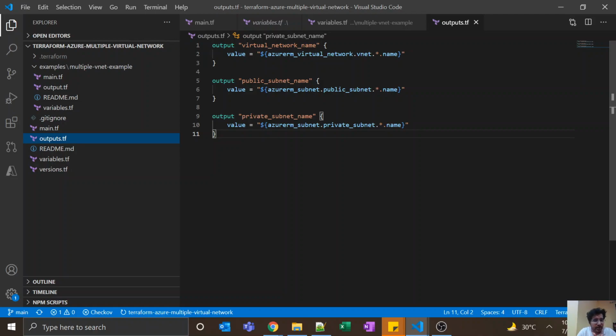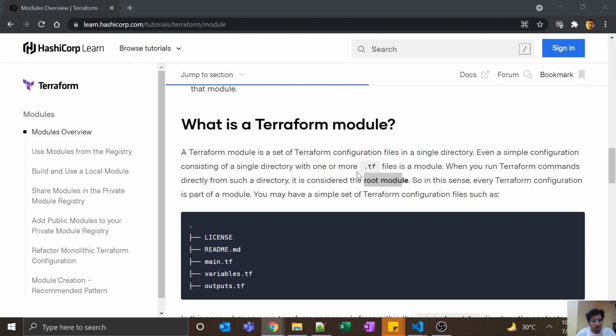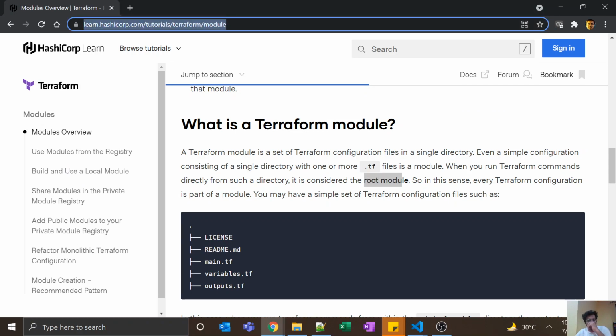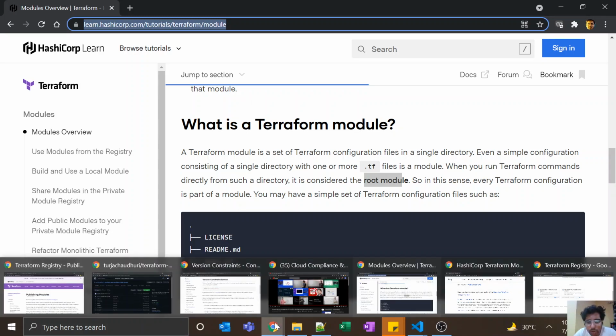So at least I think you are now aware of what a module is. Okay, but you need to do a deeper dive, so I will share this link with you. Anybody who has been working a long time with Terraform should know this, because this is kind of like the bedrock of Terraform. Now coming to what a module registry is.